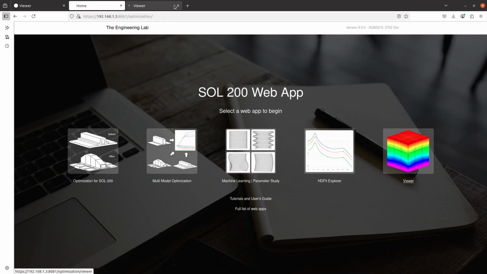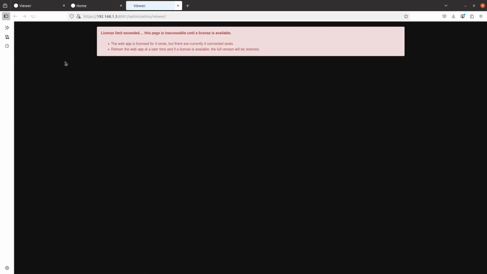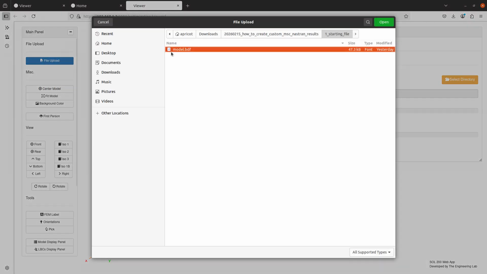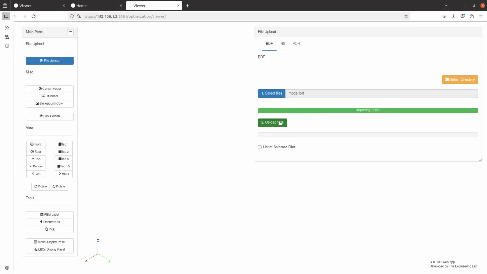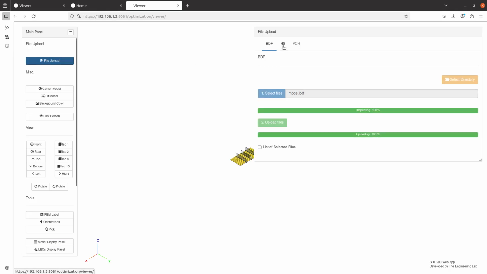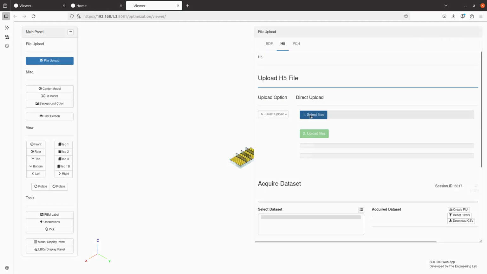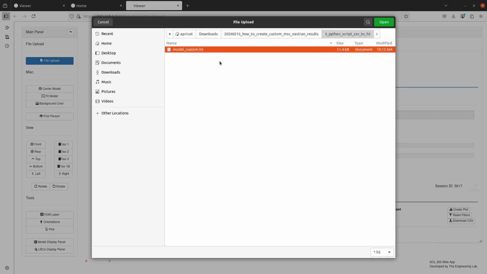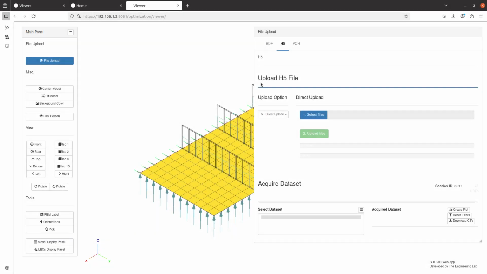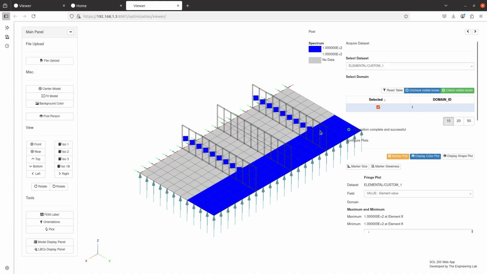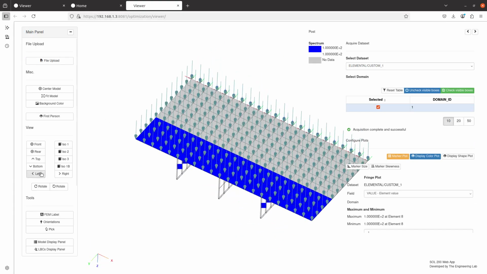I can go to the web app, open a new viewer window, and I can upload both the bulk data file and the custom H5 file. Remember, we're imagining that we created these responses in Matlab or Python. We want to look at these custom responses on the Nastran model. So this is what the result looks like.